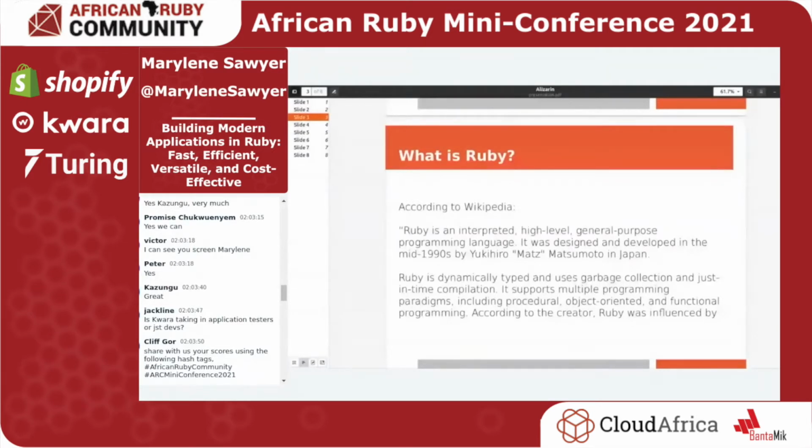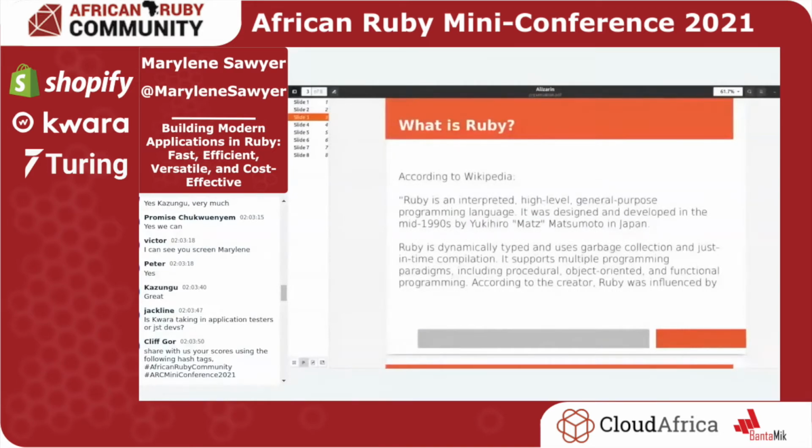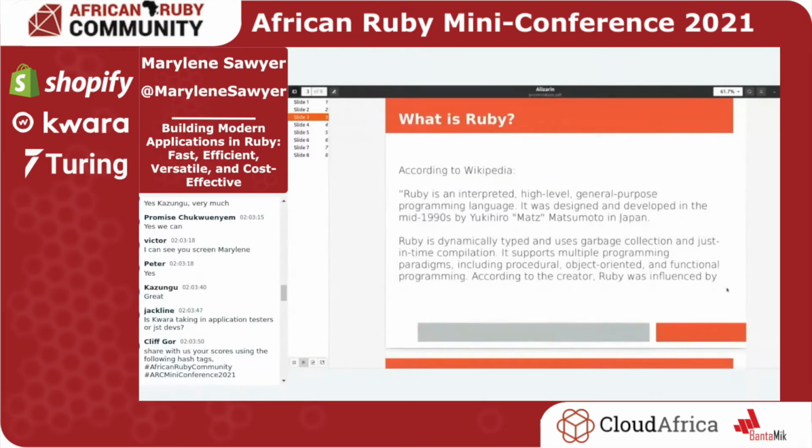Okay, so if you're like me, you will enjoy finding information from sites like Wikipedia. If you want to know about an academic topic, Wikipedia is very useful. It's a useful site to go to. So I got this information from Wikipedia, basically, which I found helpful. Ruby is an interpreted high-level general-purpose programming language. This is very similar to what Caleb was talking about previously.